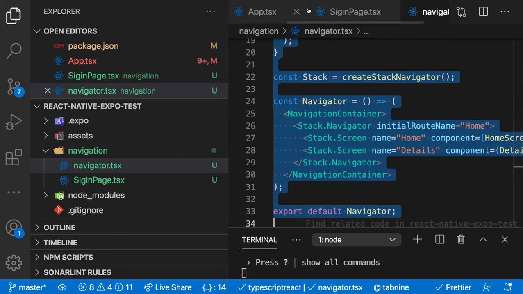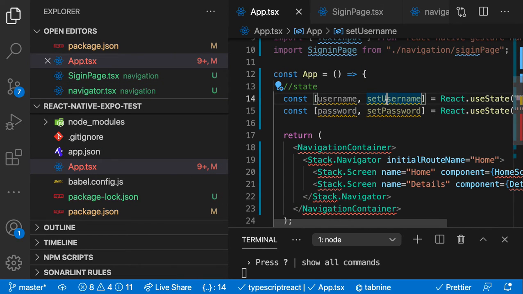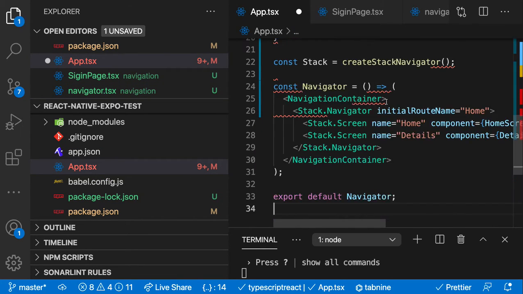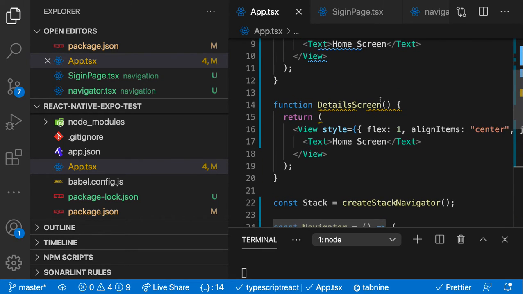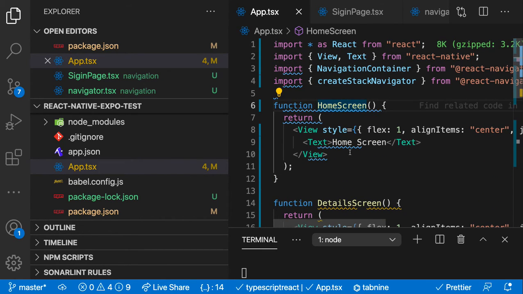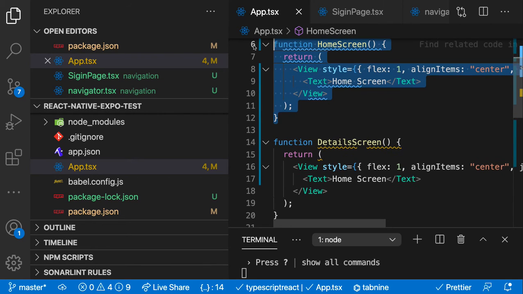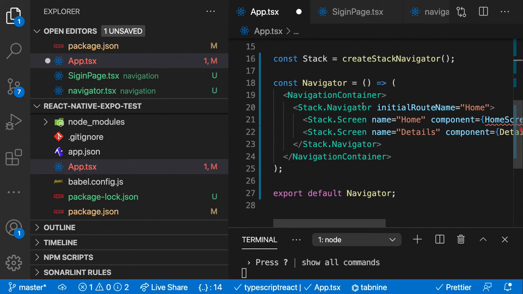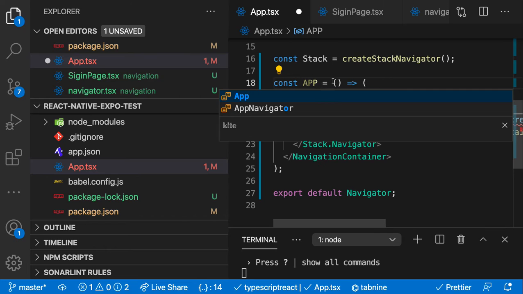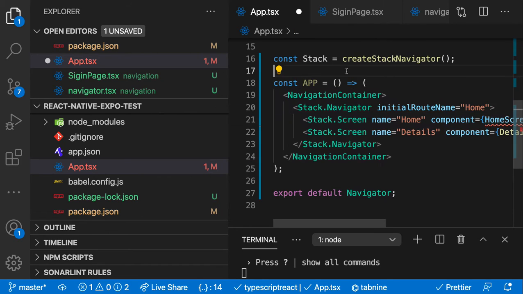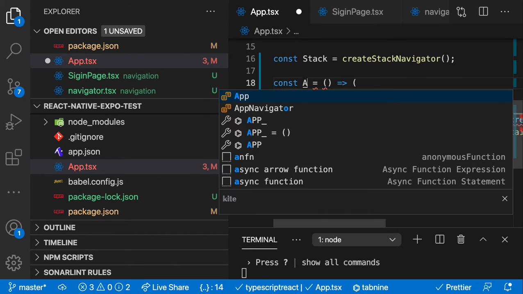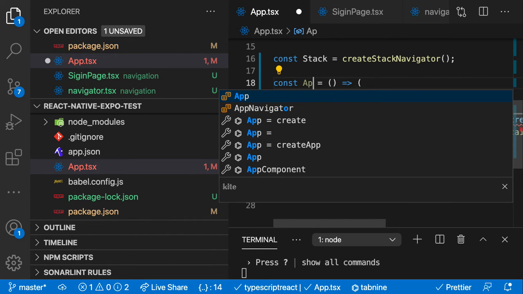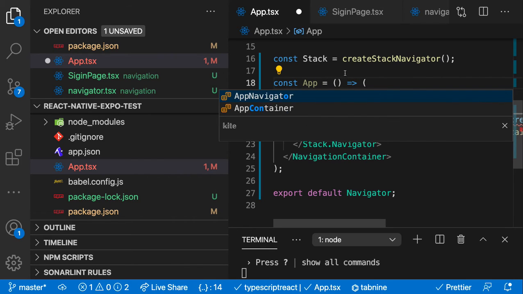Okay, never mind. So I'm gonna go back to my app.tsx. I'm gonna copy and paste the entire thing again. I'll paste everything, and I'll just change the name to app. So I'll delete my home screen, and I will just have this one navigator, and I'll name it app for now. Okay, app. I'm having trouble with writing app.